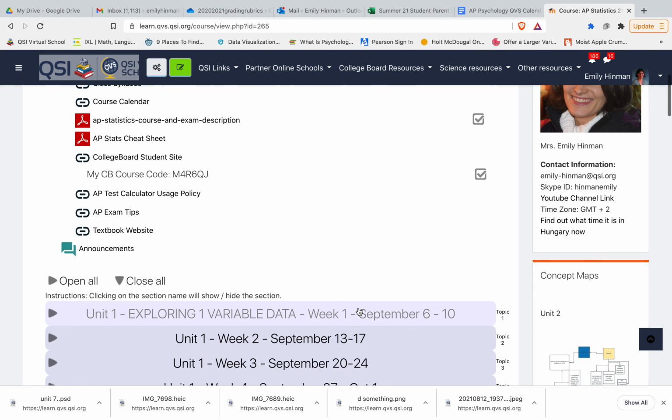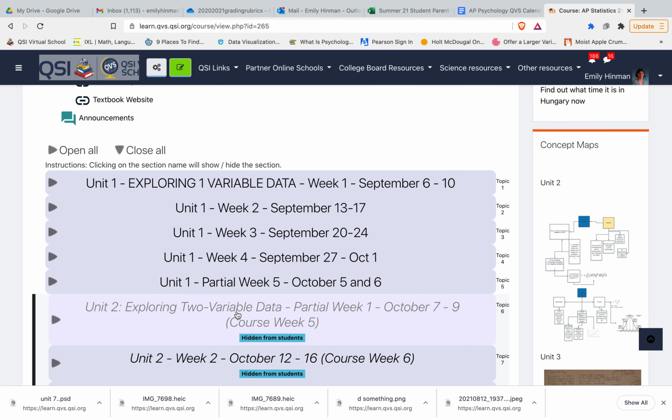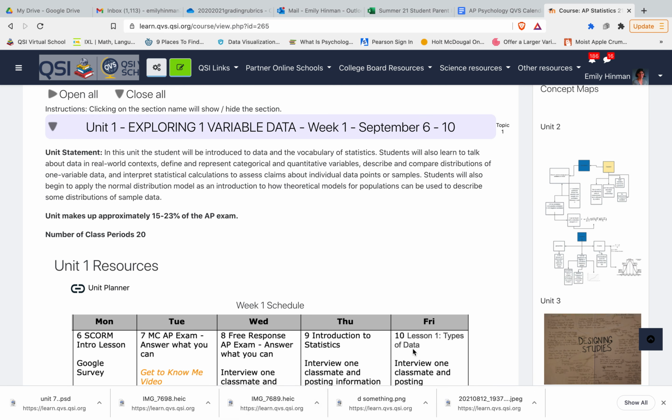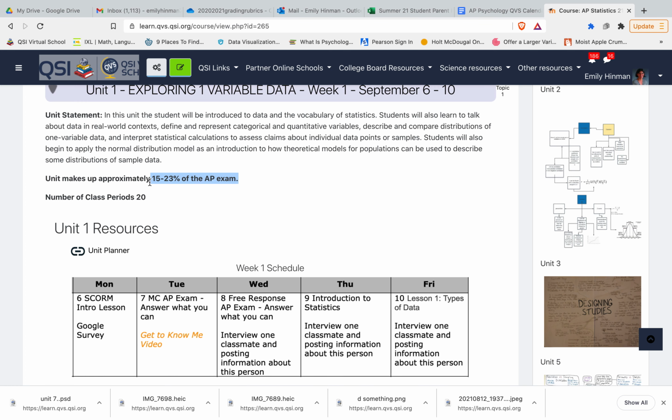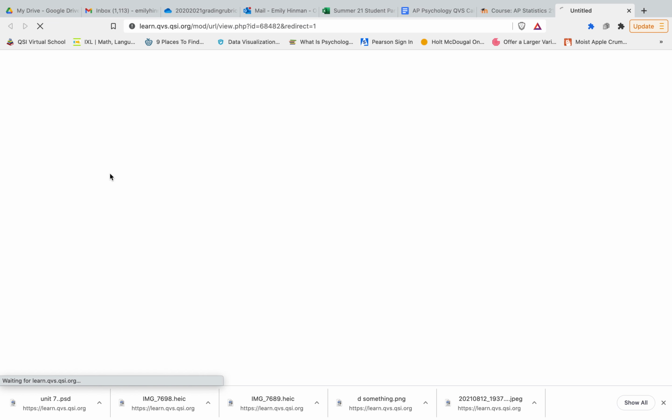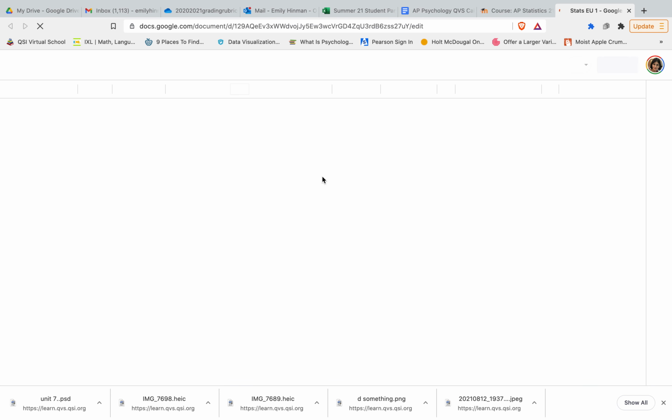You'll notice I help you access it because the course is divided up into weeks, and under each week I have an image from that calendar. Under the first week for each unit, you'll find this unit statement about what it's about. You'll find how much of the AP exam is there and how much class time we're spending. The first thing always under the resources is a planning document for that unit.